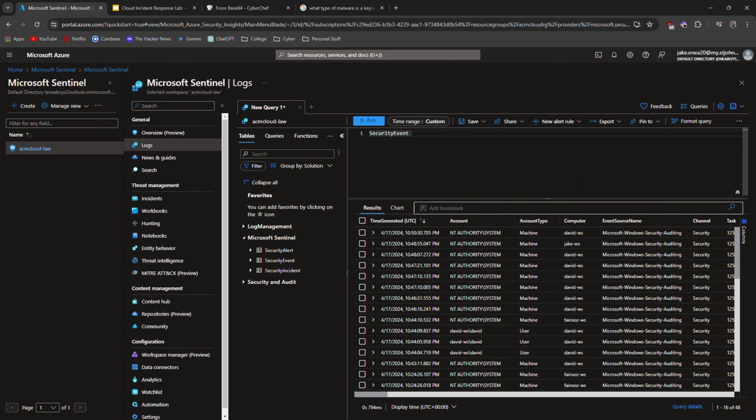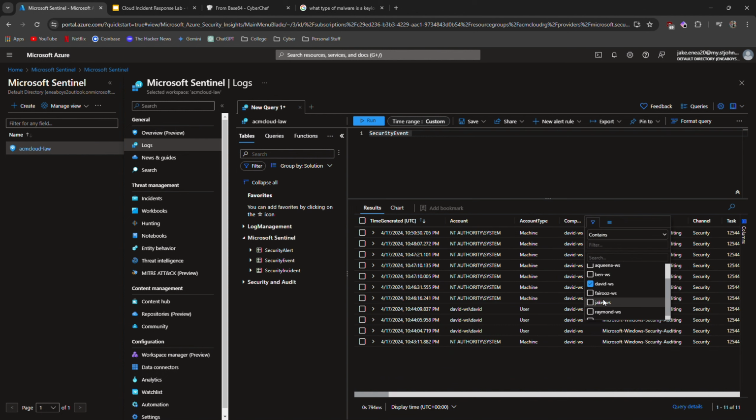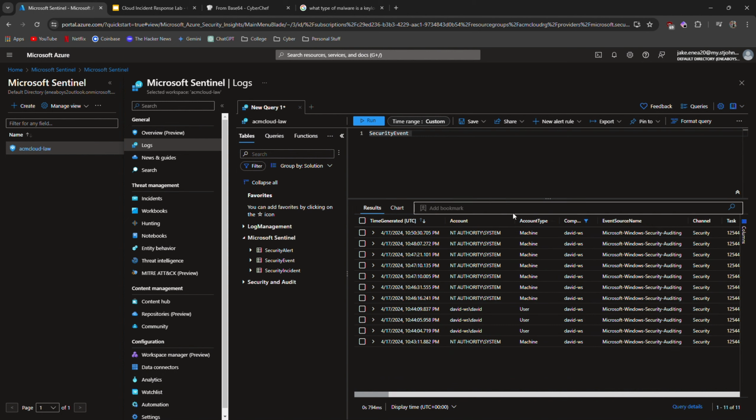However, we can filter these logs down even further since we're only looking for login attempts on David's workstation. So if we go to the computer column right here, we can also filter only by David's workstation. And just like that, our list of logs is significantly shorter than what we previously started with.